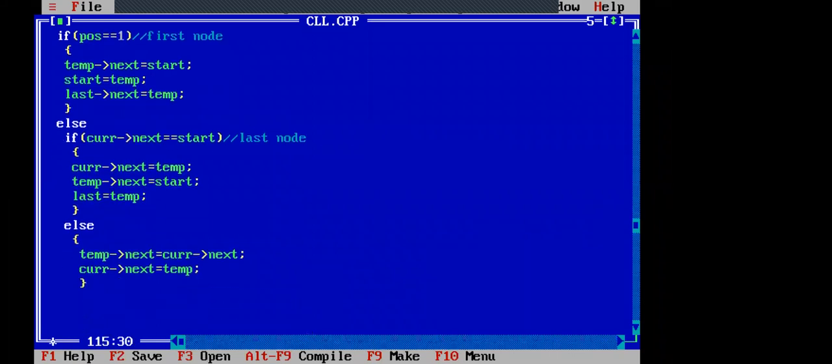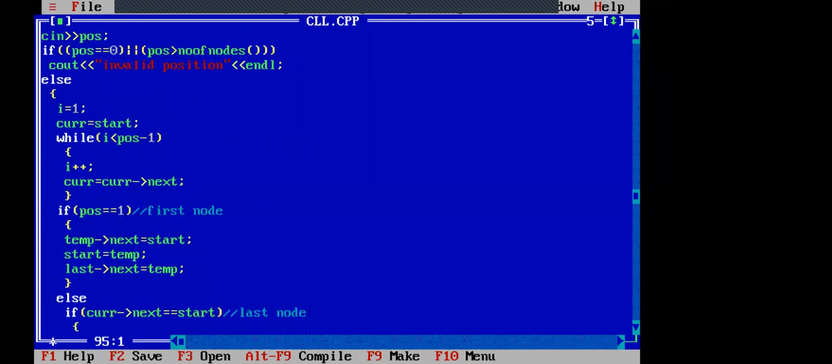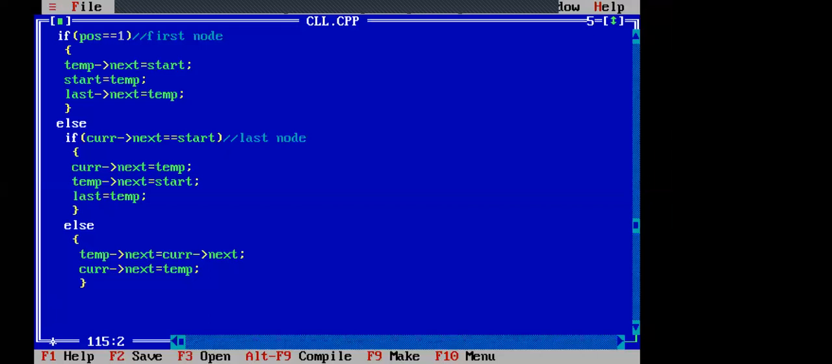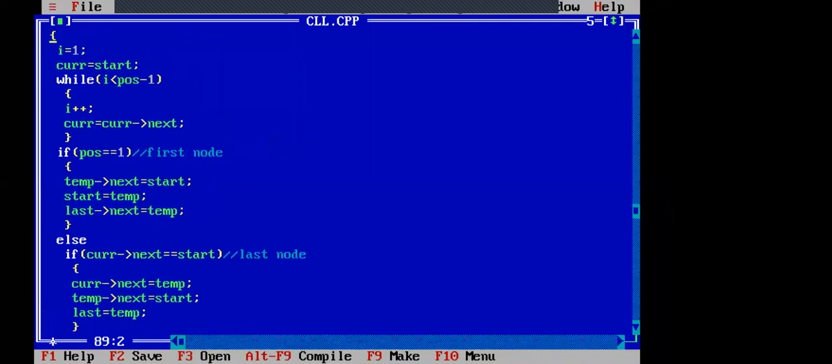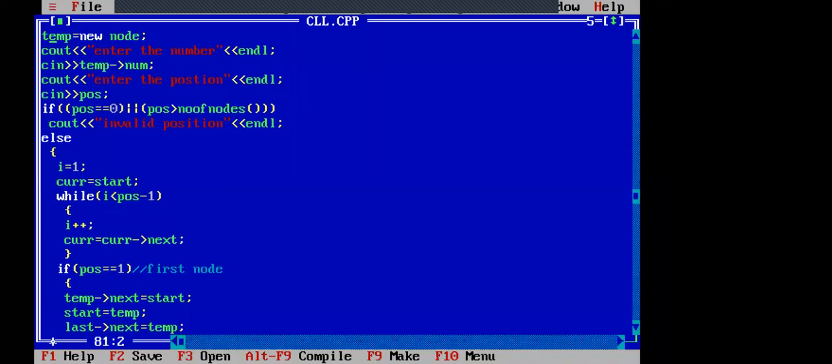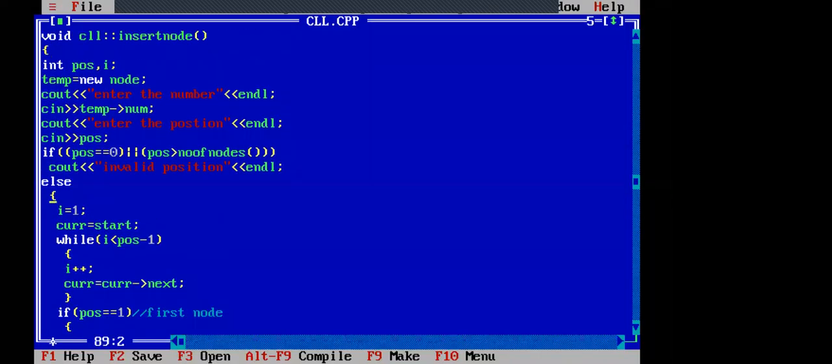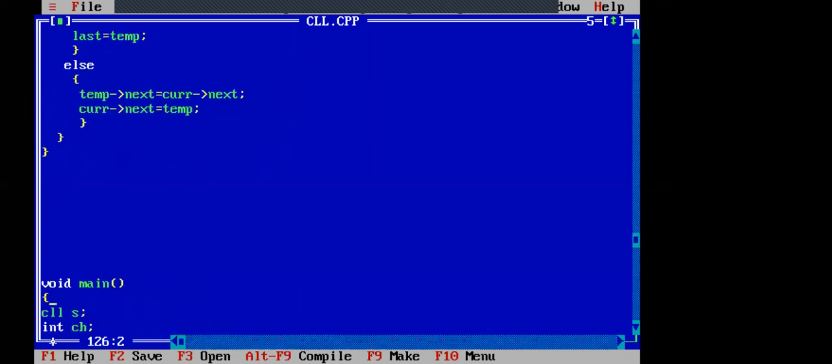So then view this. Else, close the else, then close the insert node module. So this is the one.